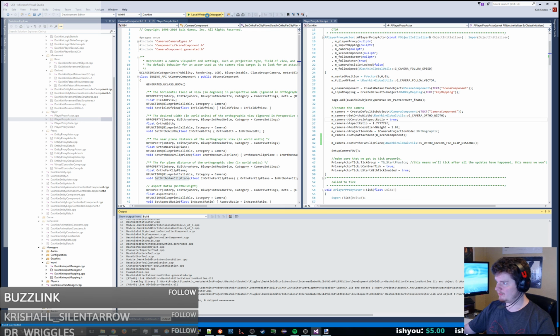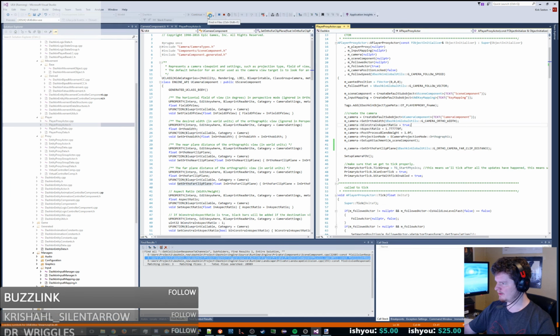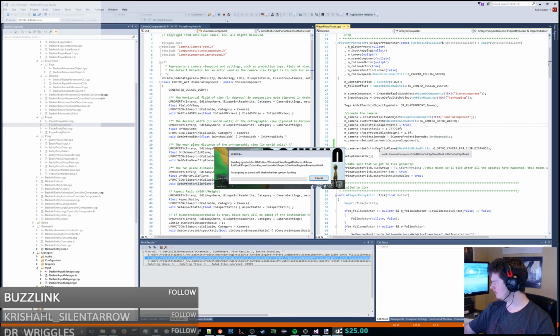Alright, so let's boot up our camera here. Our camera far clip mode should be set, our ortho far clip should be set properly, so we shouldn't see those mountains on our camera to begin with. And I want to see what that looks like.